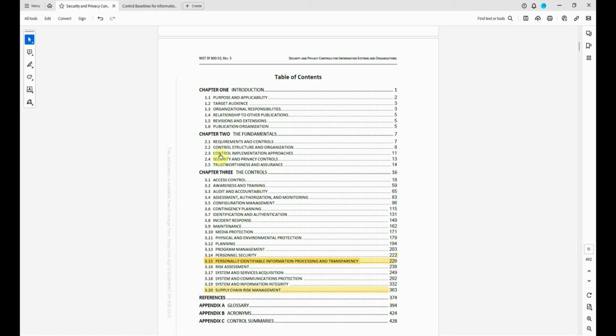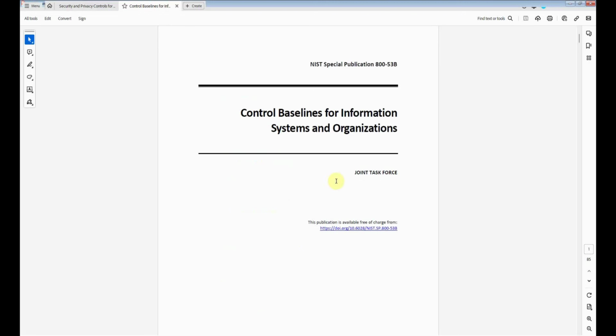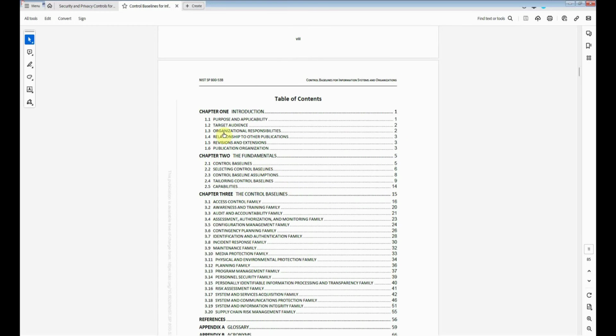Make sure you understand how the document is structured, and also take note of the fact that if you want to see the baseline, it's not going to be in this document. It's actually going to be in this documentation here that says control baseline for information system and organization, which is what? The 853B. And again, the B stands for what? The baseline, right? And likewise, in this documentation, the table of contents for the 853B is what you have to pay attention to, right? And see exactly how this document has been developed, right?